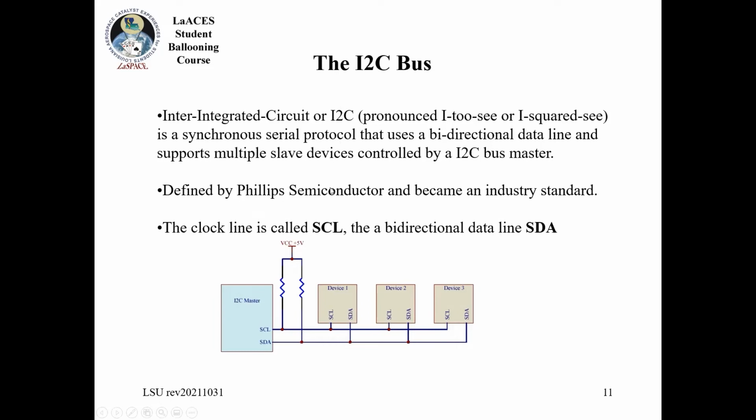This is a synchronous serial protocol, because you have a clock line, and it has a bidirectional data line. So I only have two lines: my serial clock and my serial data. I can have multiple devices like this, all on the same set of SCL and SDA pins, and that's called a bus. These are all connected to each other on the I2C bus.